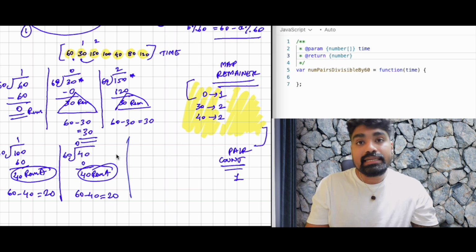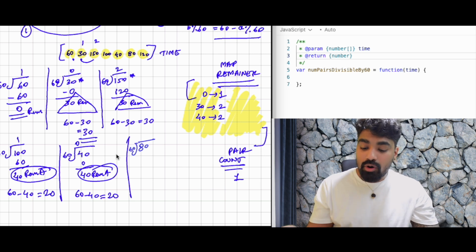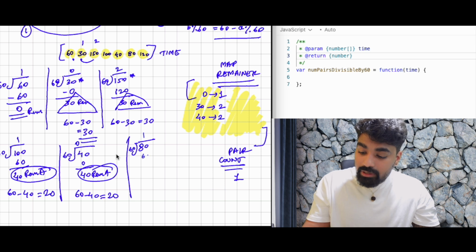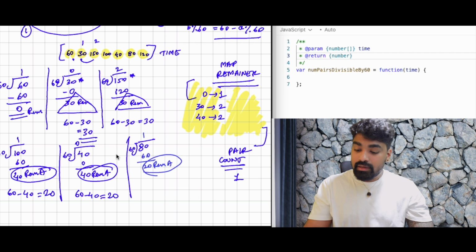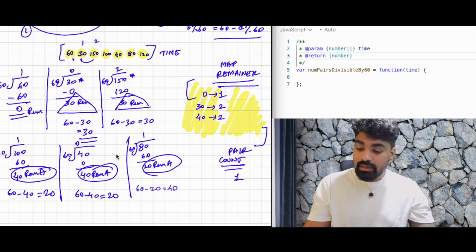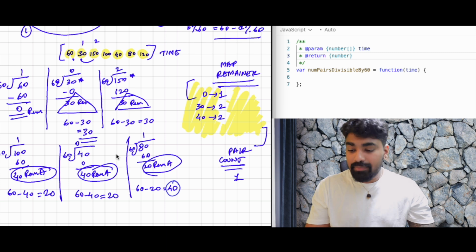Then the next element is 80. Now for this element, again I do the mod, and now what will happen is I will put this value as a remainder of A, which is 20. I will do 60 minus 20, which is going to give me 40. I will now check if this 40 that I have here exists in my map or not.